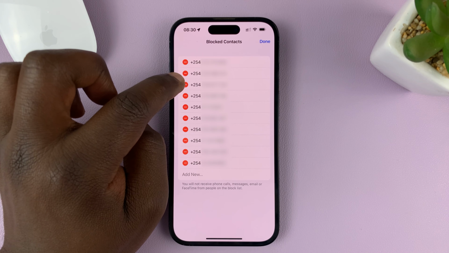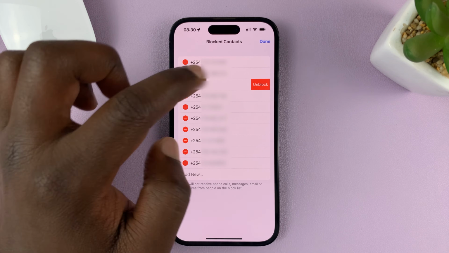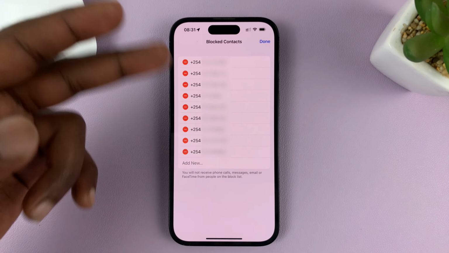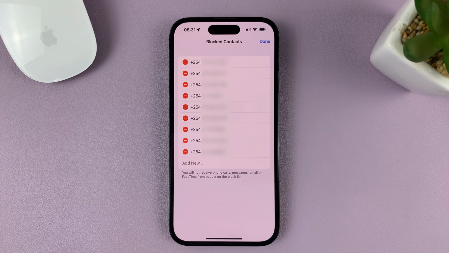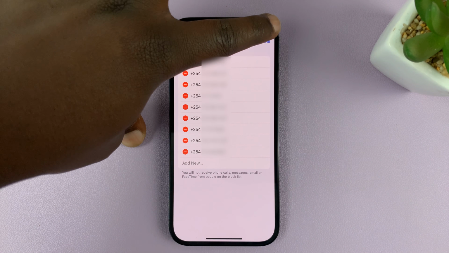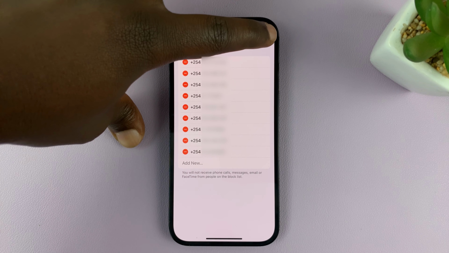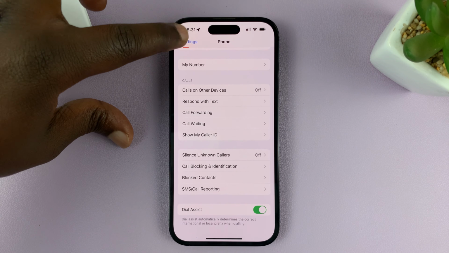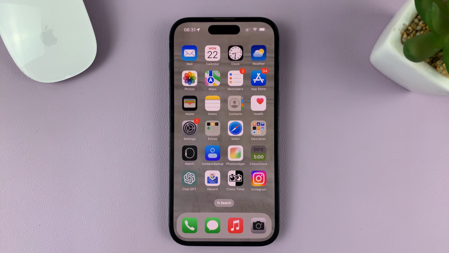If it's a phone number, just tap on that and then confirm you want to unblock by tapping on unblock. And you can do that for all the contacts you want to unblock. So that's basically how to unblock. So tap on done to finish, and then now you can hit the back button all the way back to the home screen. So that is how to unblock contacts on your iPhone.